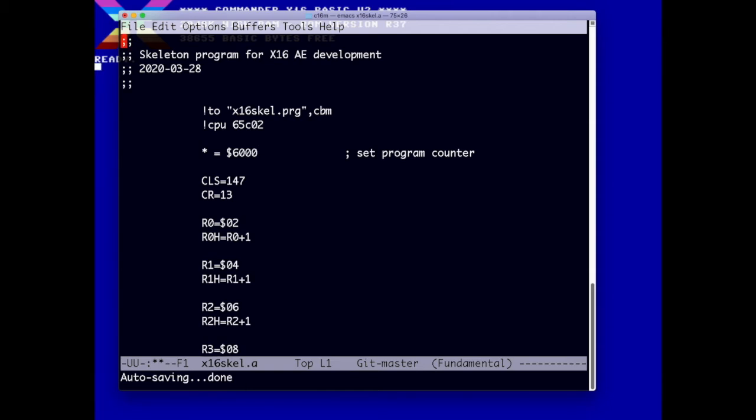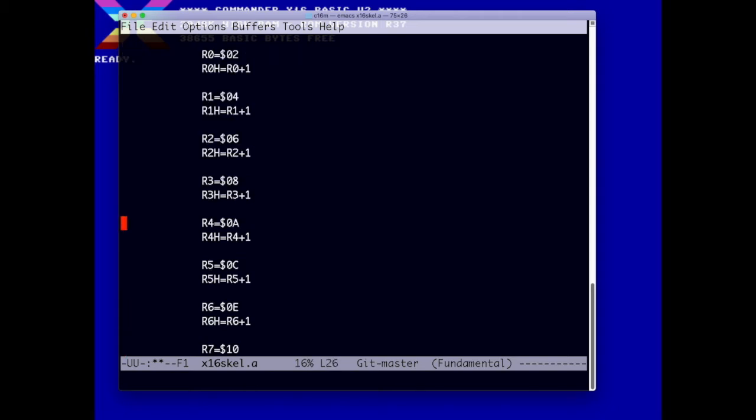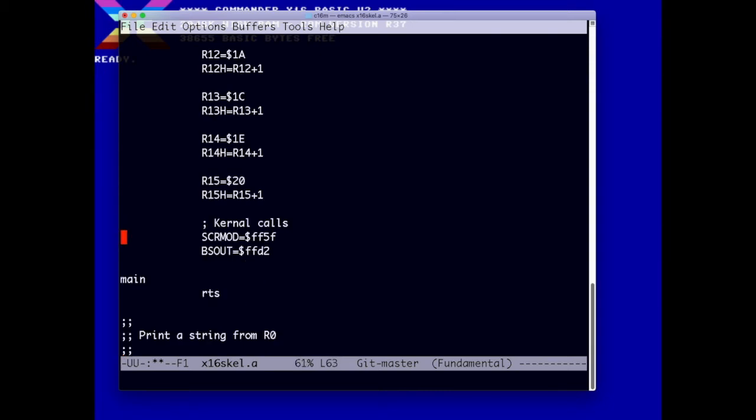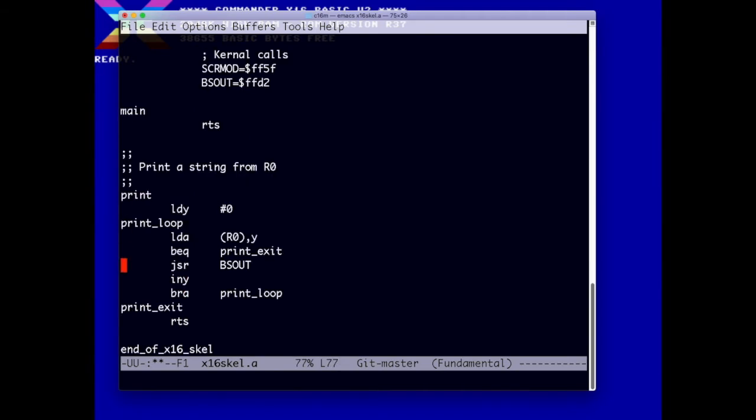It defines a few handy-dandy symbols like clearing the screen, that's a magic character that will print, and definitions for the locations of the registers defined by the kernel. So your program, or any program starting with this, can be consistent with the kernel. I've also got the vectors for screen mode and printing out a character. The main program is nothing more than a return from subroutine, and I've included a routine here just to print a string pointed to by R0.